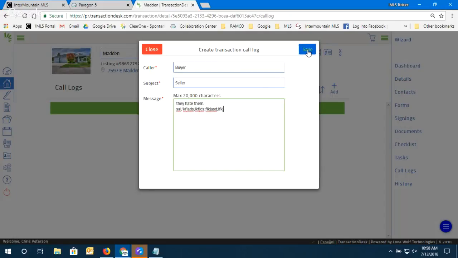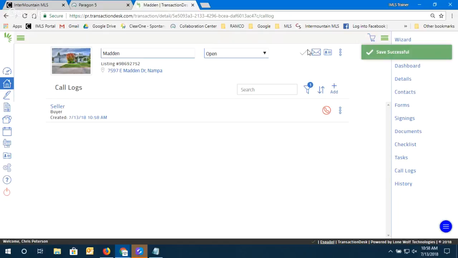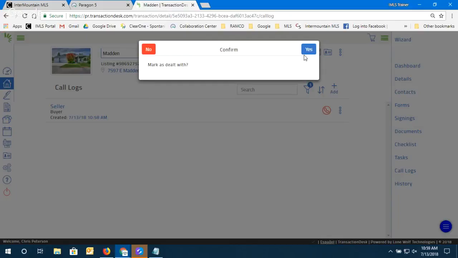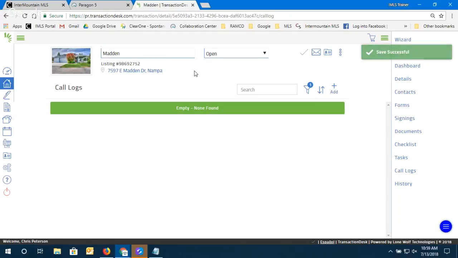Anyway, so then you hit save, and when you save a call log, it gives you this red phone icon, meaning it has not been dealt with yet. So basically, you're putting things on here that you need to do or you haven't finalized or haven't taken care of. And when you click on that little red phone icon, it'll say, do you want to mark this as dealt with? When you hit yes, it seems to have disappeared, but it really didn't disappear.